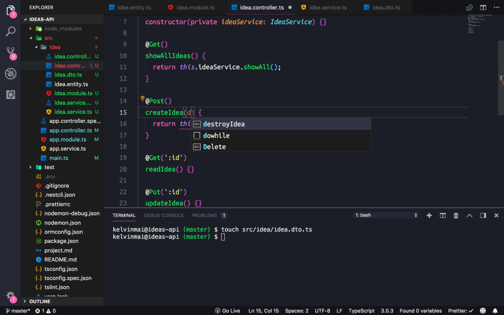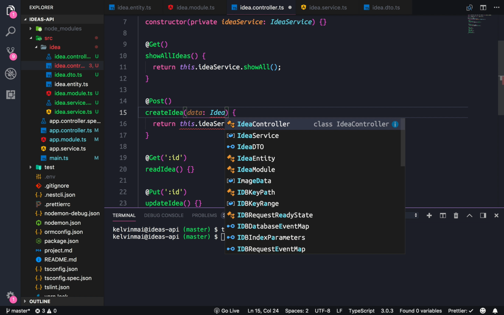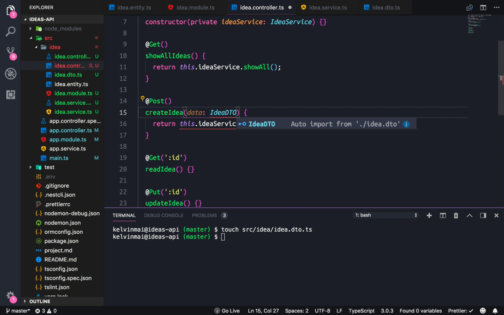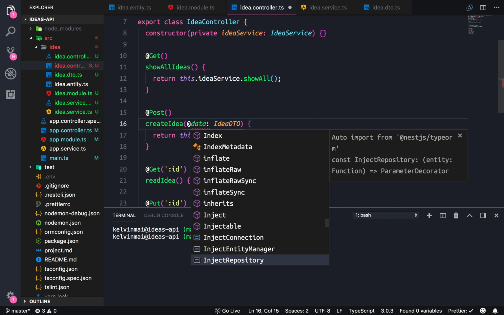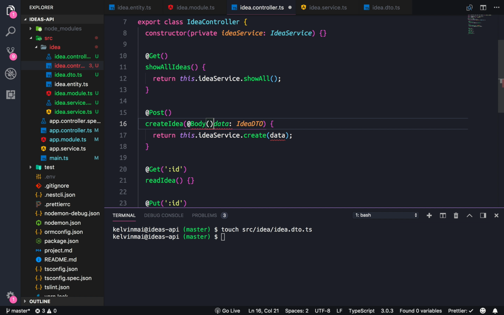Once again, this is going to be data, of type idea DTO. Make sure to import data. And then we're going to be getting it from the body. So NestJS gives us another decorator to interact with the body of our request.